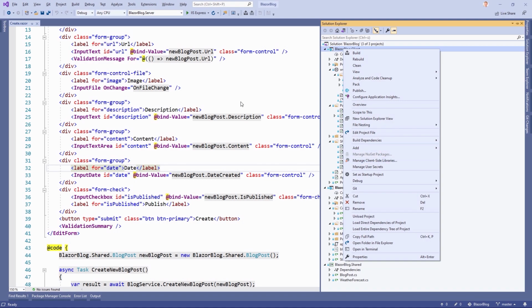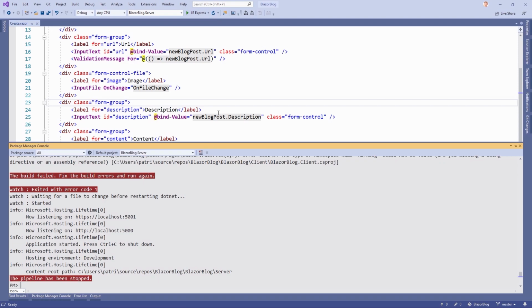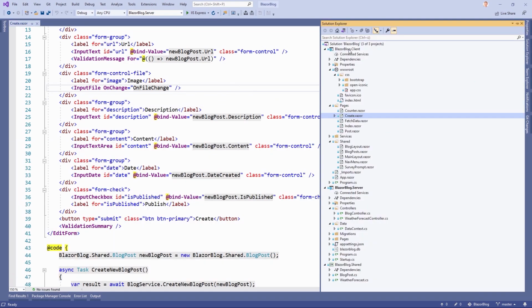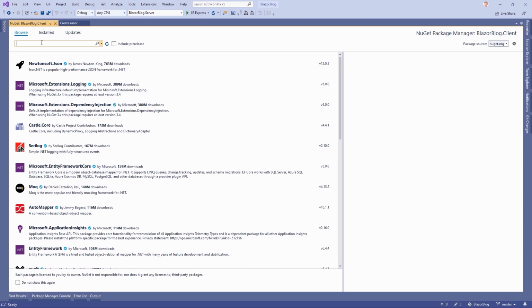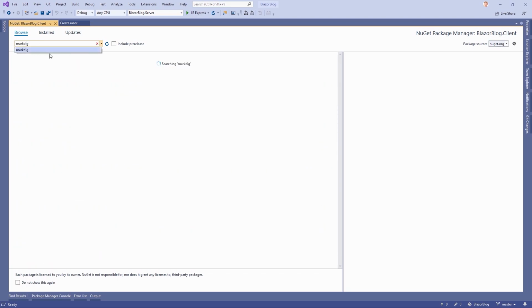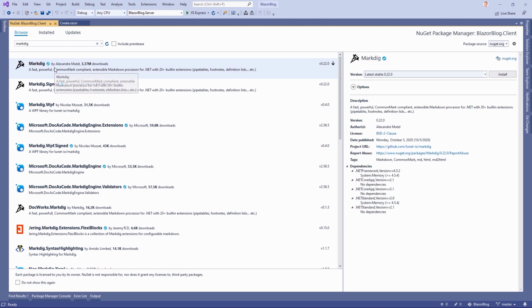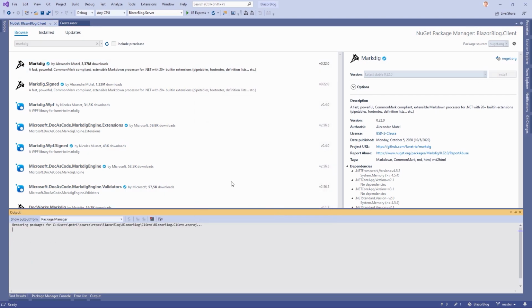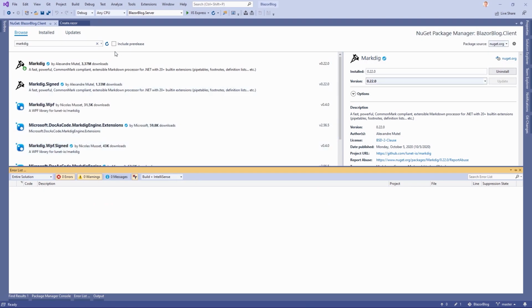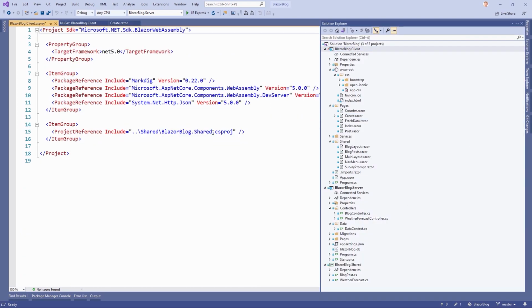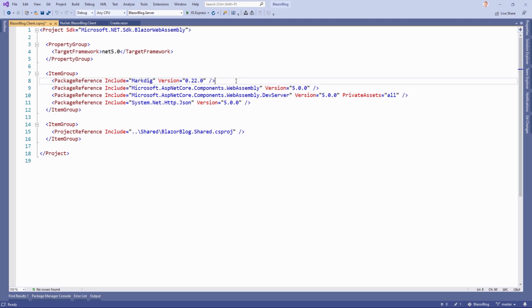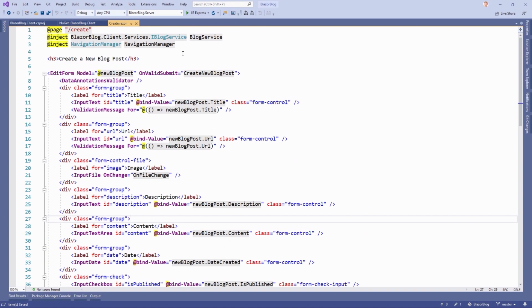We can say manage NuGet packages, but first, of course, we have to stop the application. So now we can right click the client, manage NuGet packages. And here we enter Markdig, for instance. And there it already is by Alexandre Mutel. Really great stuff. Just install this thing and you're done. Of course, we say okay, and we already have it in our project file now. There it is. Include Markdig version 0.22. And now we save this and back to the create razor now.